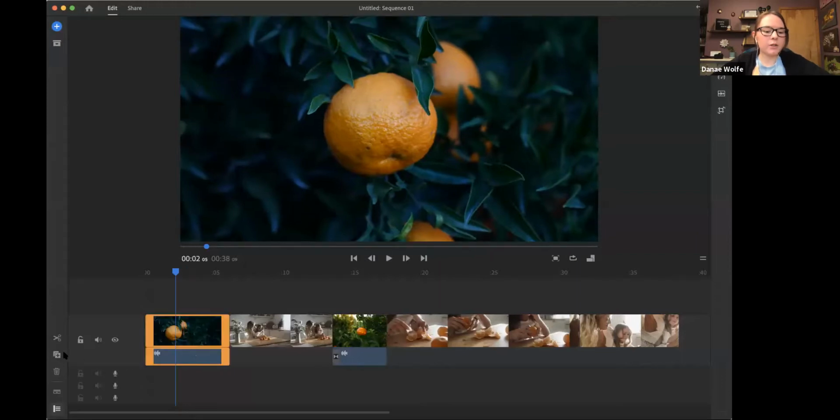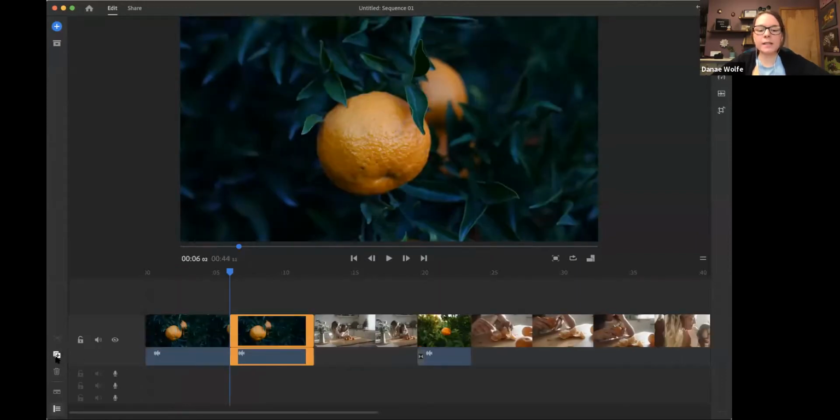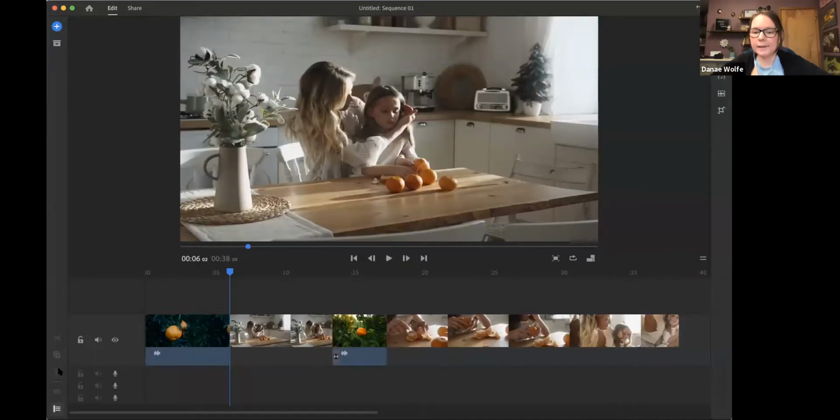The other thing that you can do is duplicate the clip. So if you hit the plus button, it's going to create a whole second clip out of that. And if you have your clip highlighted and hit the trash can, it will just delete that.